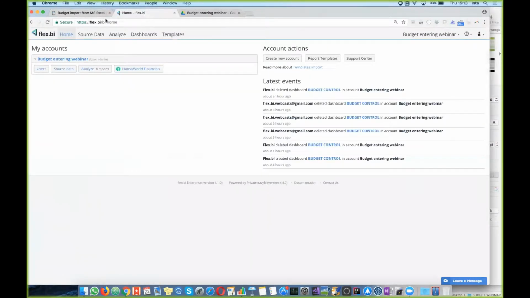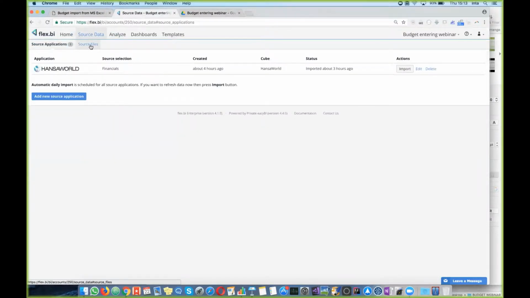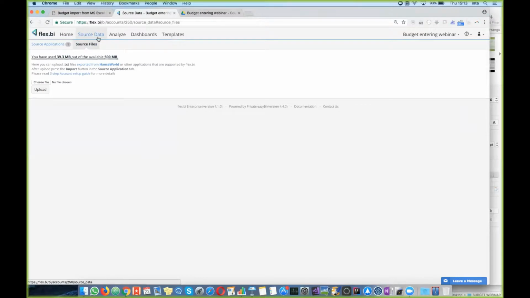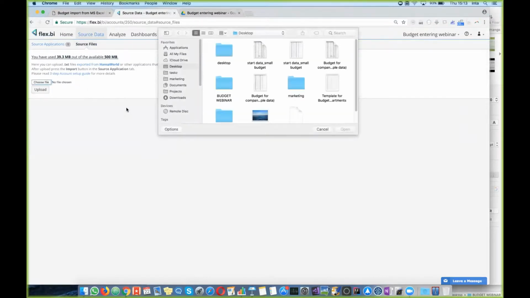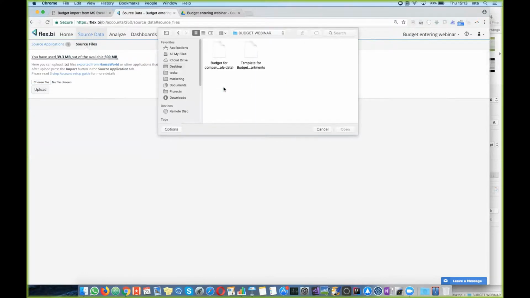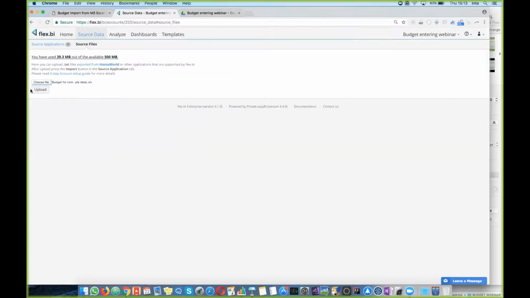So to do that, we have to go to your account, go to the source data section. And as it is a Microsoft Excel file, that means that we will have to upload a file. So we go to the source file section. And here we will have to choose where we have saved our Excel. So here I have a file with my budget data. And after I have chosen it, I press upload.